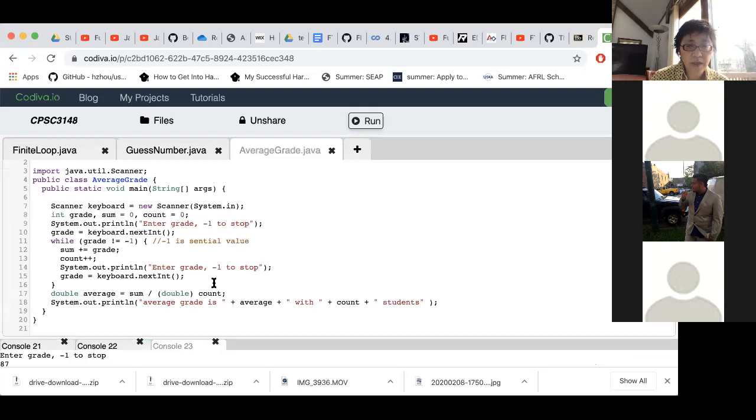So for this case, again, we don't know how many students are in the class. So this is much, much more flexible using the while loop here. Makes sense?